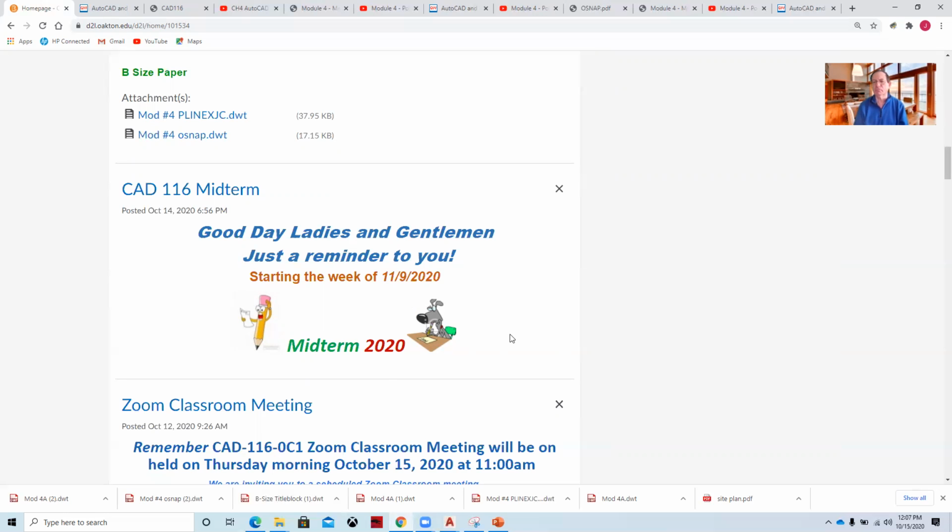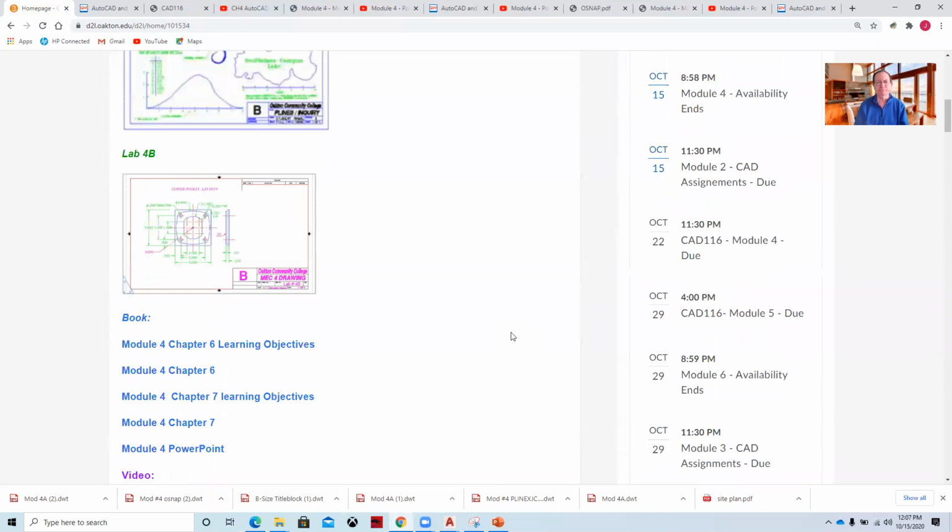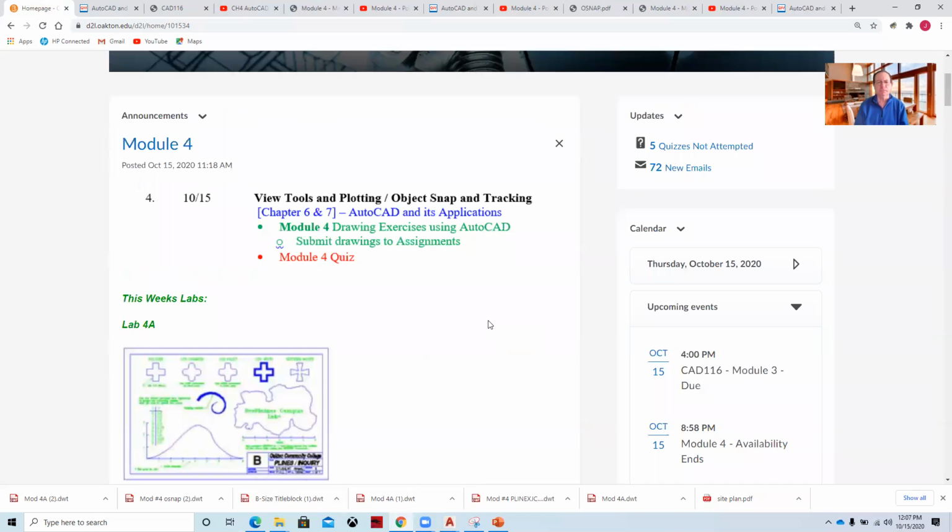As we start to get everything organized, we're doing the best we can to straighten out any miscommunications about what we're supposed to be working on. So we're posting in our sequence of topics what we should be doing. We should be reading chapters 6 and 7. We should be doing the drawings from module 4 and taking the quiz.